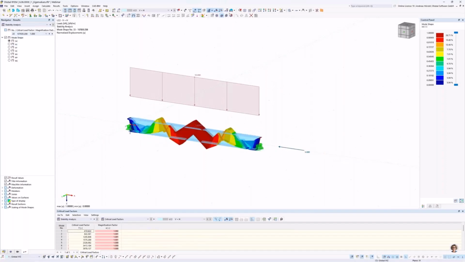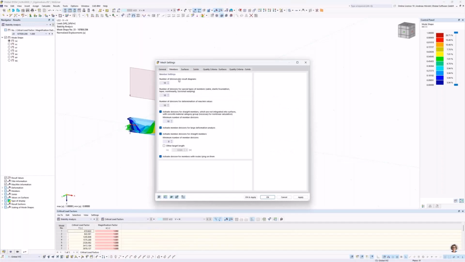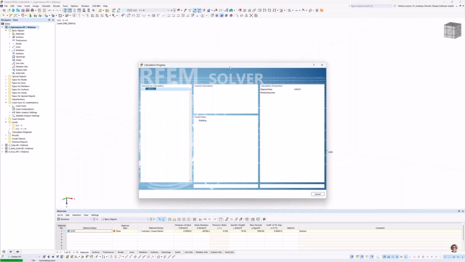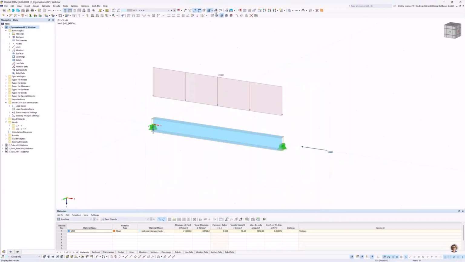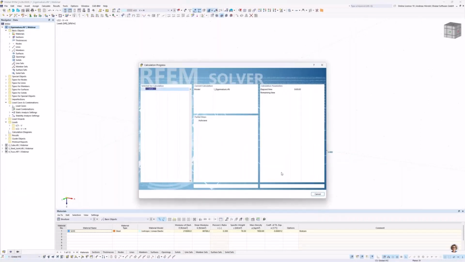And I would change it back again. Sorry, here, mesh settings, 24. Okay. And after the calculation, it should look better.